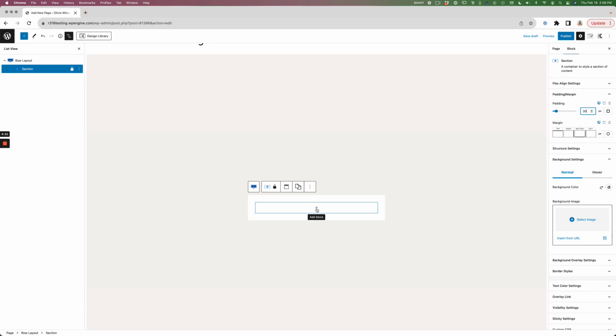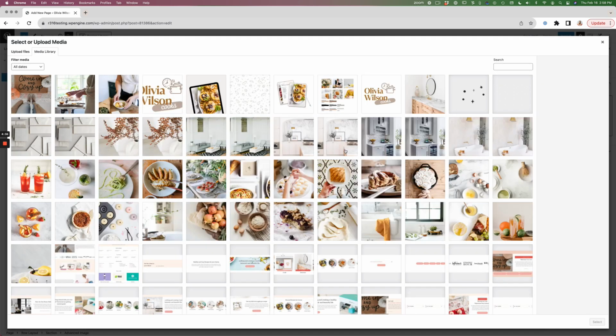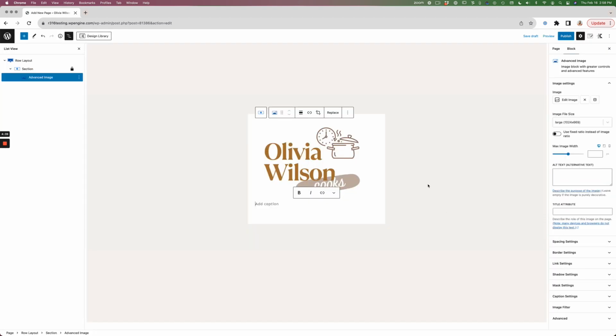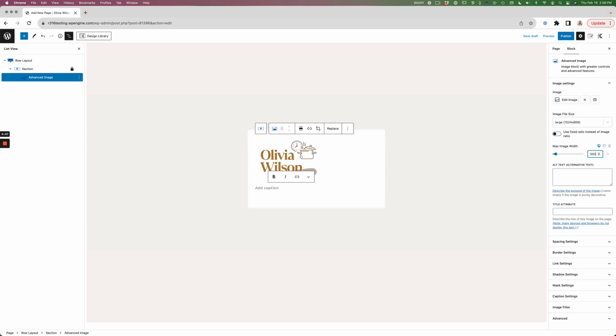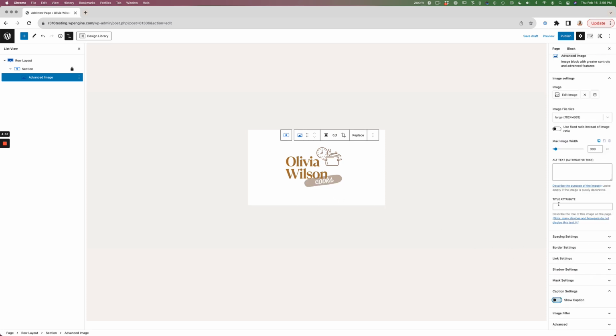So the first thing I'm going to add is my logo. So I'm going to hit the plus icon and I'm going to go ahead and select advanced image. If you don't see advanced image here, you can search for advanced and it will be one of the options that pops up. So I will do that and then select image, and I'm going to choose my logo from my media library. And then over here on the right side of the screen, I want to change the max image width to 300. And then I want to center the image here in the middle. So I click on this icon and center it. And then I want to turn the caption off because I don't want that caption to be there.